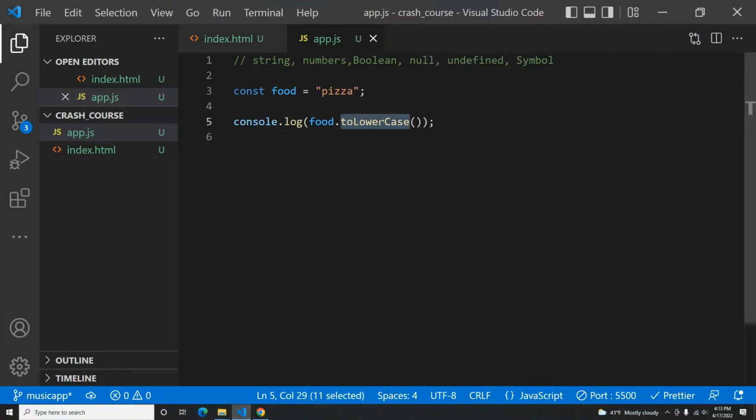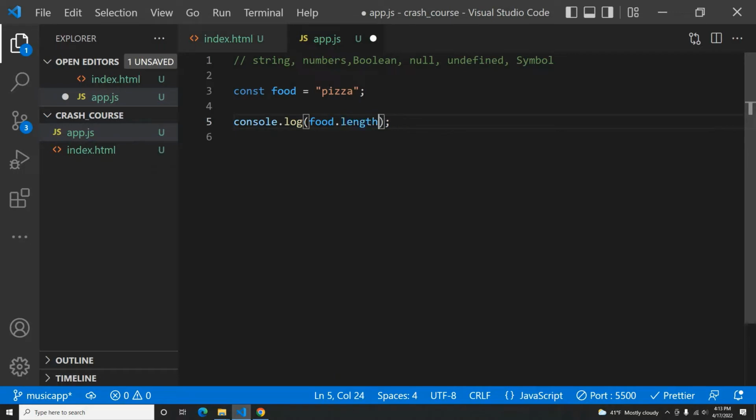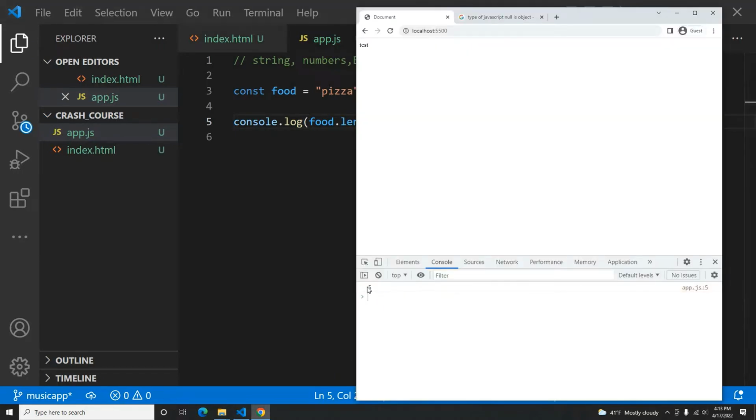Another thing is if we want to know the length of this constant, then what we can do is food dot length. And if I save it, then we will see a 5.